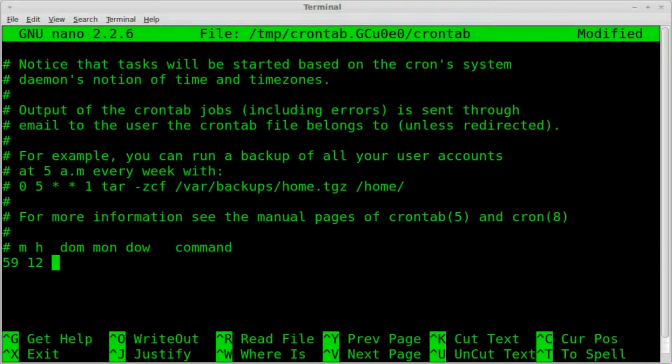And it's all going to be numbers. So, for day of the month, if I want it to run only on the 20th of the month, I'd write a 20 here. But if you want it to run every day at 12:59, you can just do asterisks, which means every one of these. So it's going to run at 12:59 every day of every month, on every day of the week.